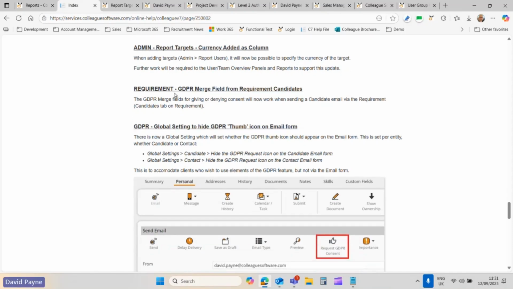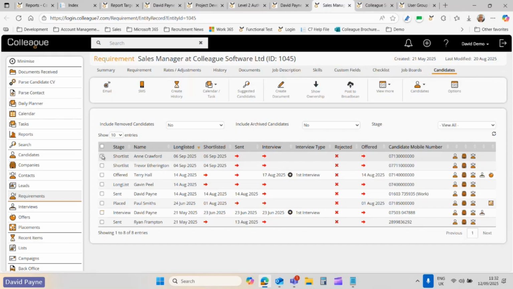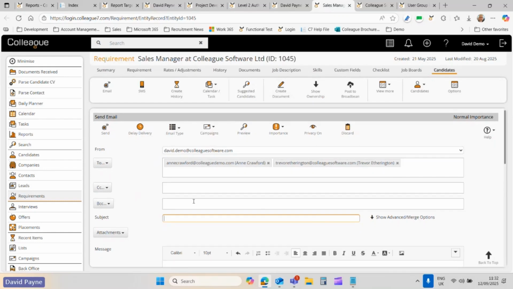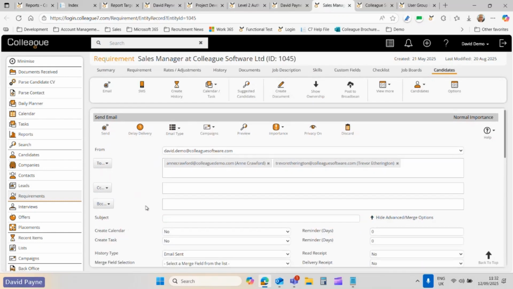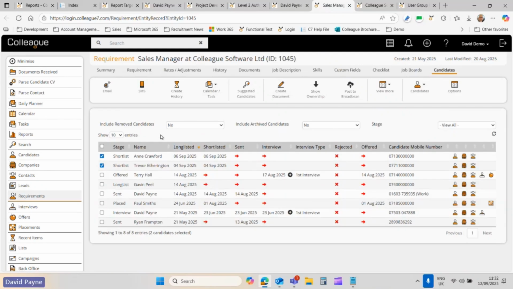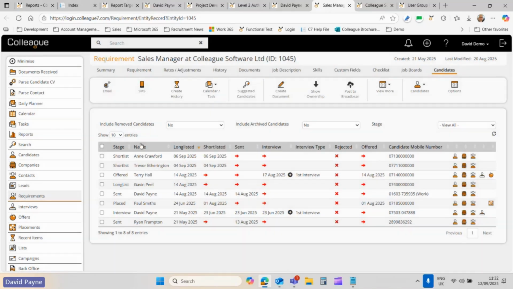Right, so GDPR merge fields. GDPR functionality is available on the candidate and the contact, but it's now available on the requirement as well, really for the purposes of emailing candidates. If you wanted to seek GDPR consent as part of putting them forward for a requirement, this would be the workflow that you would follow.